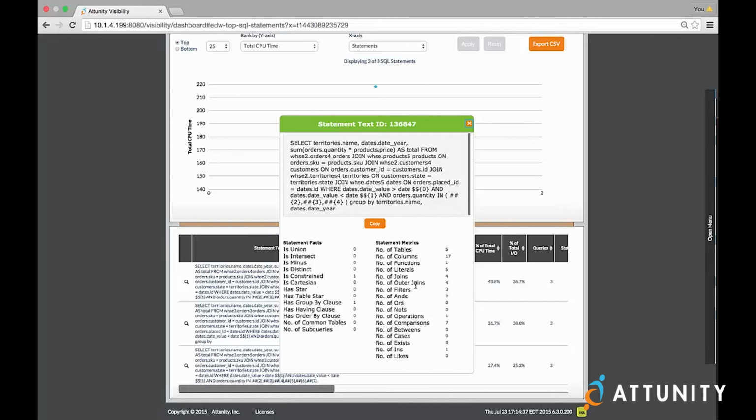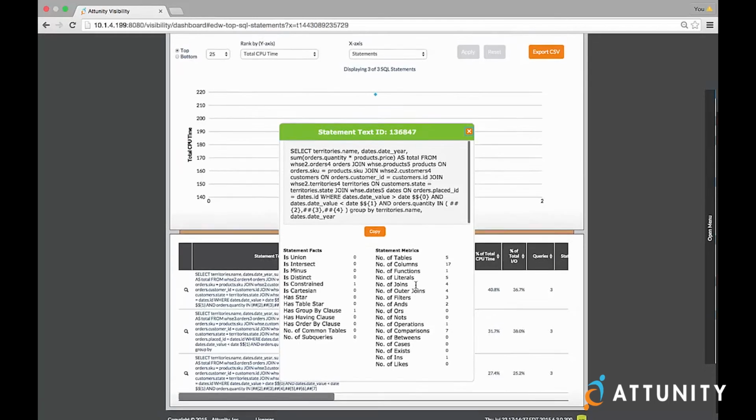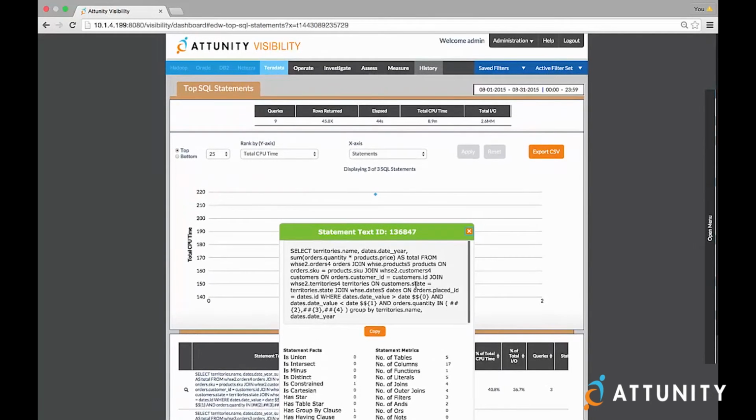In this way, we have the ability with Visibility to provide the full lineage, or operational lineage, all the way from the application to a report to the users down to the specific SQL, as well as the data utilization associated with that particular report. And this capability is available across multiple platforms, including Teradata, Netezza, DB2, and Oracle and Exadata as well, all through a single console.